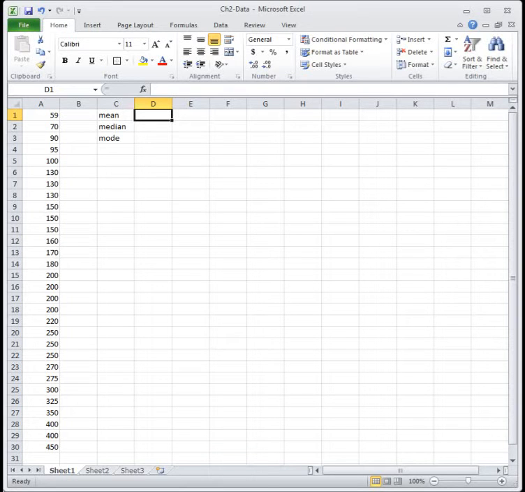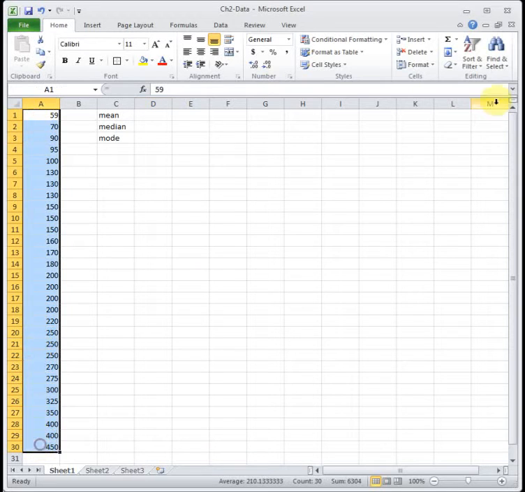This is the Excel video that shows the Excel skills for section 2.2, which is finding the mean, median, and mode, and then looking at the shape of the distribution. So here I've got some data, and I already sorted it. If you don't remember how to sort, you just highlight all of your data, and then go up to sort and filter, and sort it smallest to largest.